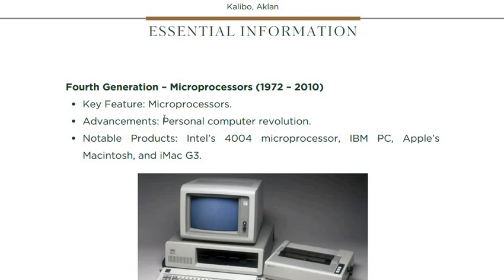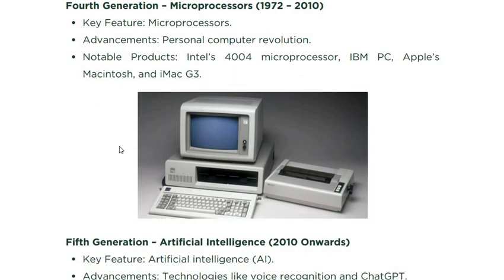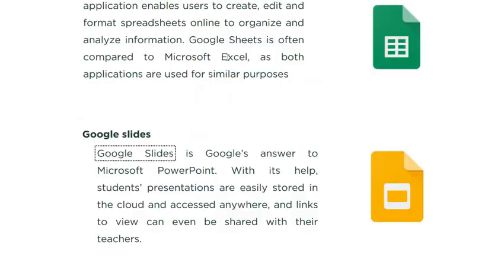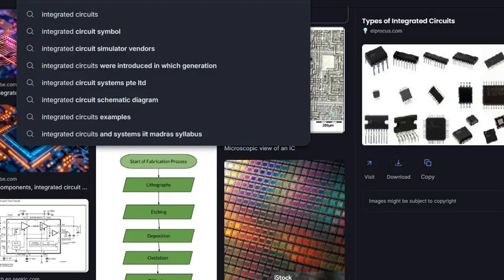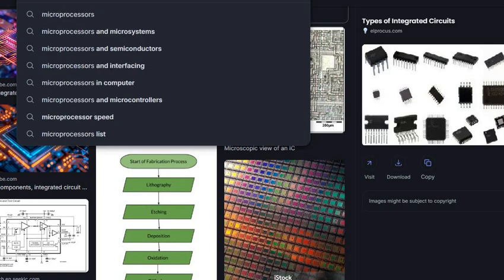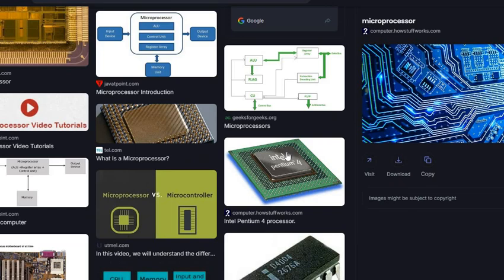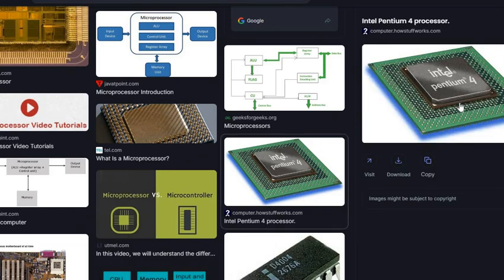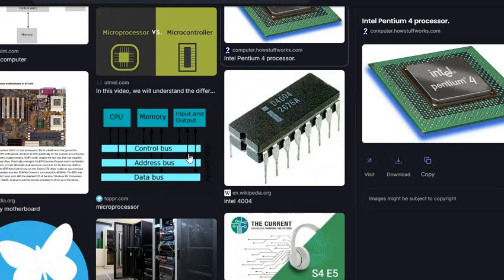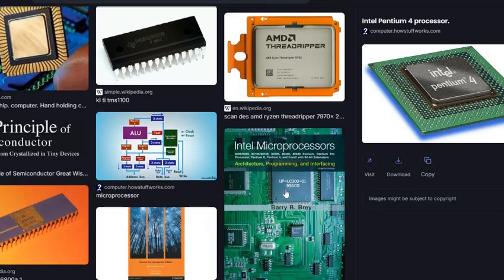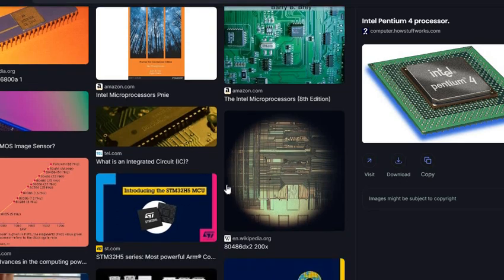Okay. Then, for the fourth generation, which is the microprocessor. When we say microprocessor, this one is an example of a microprocessor. And actually, the microprocessor is what we use in our computers today.